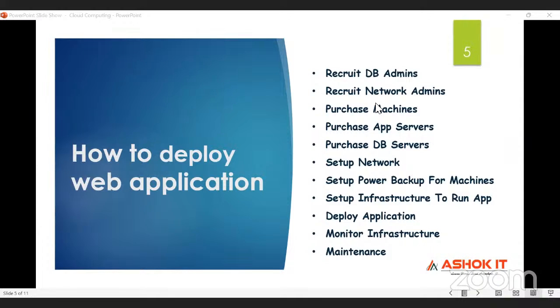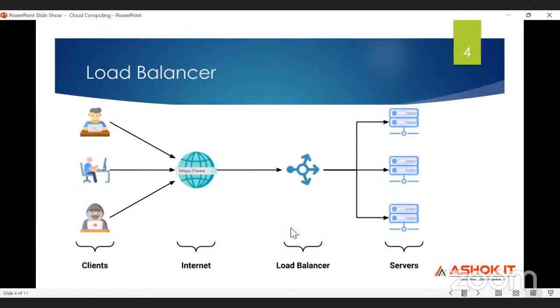Always we need to have a power backup. We need to have a network. We need to have a power backup. And we need to set up all the infrastructure to run our application. This infrastructure we have to set up.